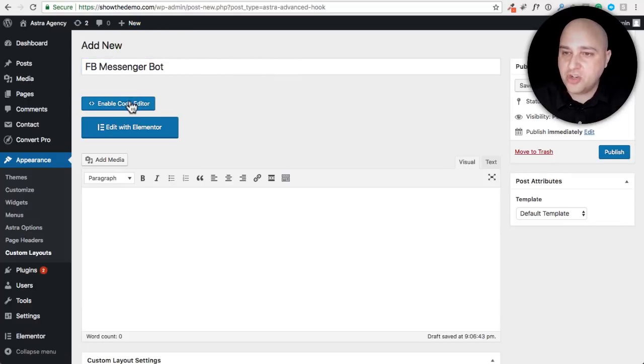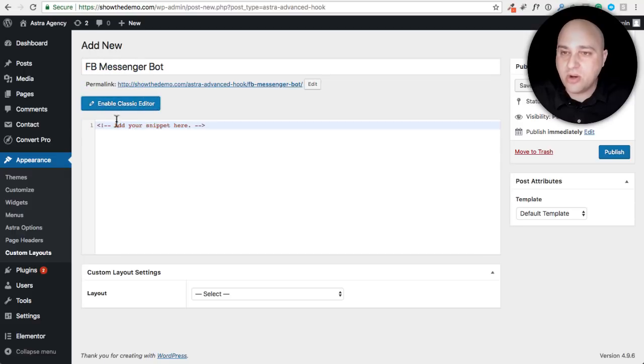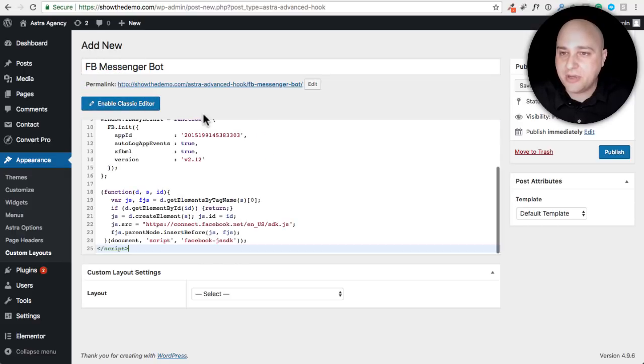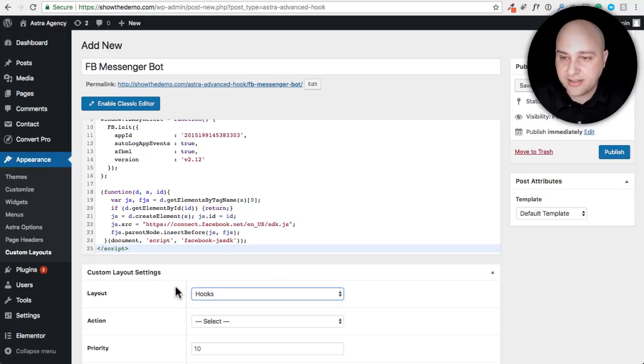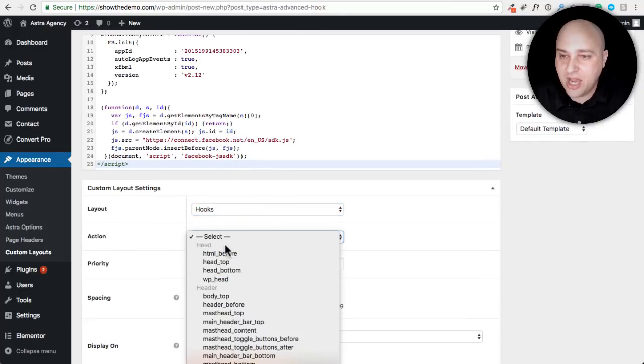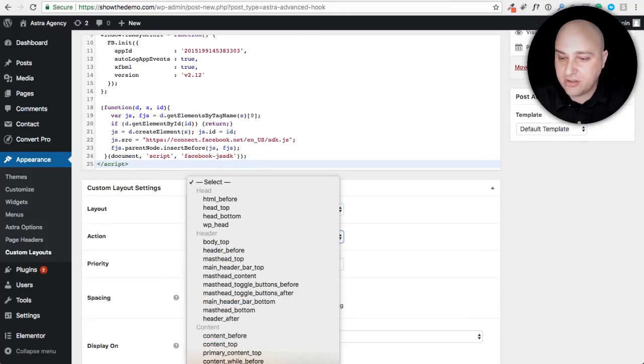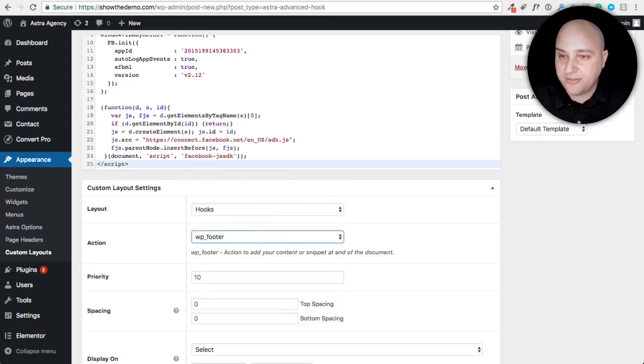Okay, Facebook Messenger bot. I'm going to click right here where it says Enable Code Editor. I'm going to go ahead and paste my code in there. Now where it says Custom Layout Settings, I'm going to go here and choose Hooks. And then where it says Action, I'm going to choose this option down here at the bottom that says WP Footer. So it says WP Footer right there.